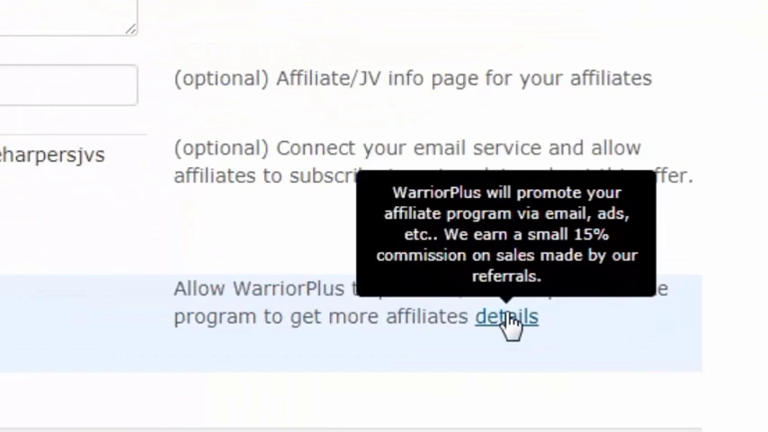Okay, so this says Warrior Plus will promote your affiliate program via email, ads, etc. They make 15% on the sales that are made by these referrals, right? So in other words, they go look for JVs for you. And if you decide and you approve those JVs, then Warrior Plus is going to take 15% of every sale. Right? Does that make sense? So this is something that maybe if you don't have a lot of affiliates to get started, you put one up there and then you approve. They're a little bit like an agent, right?